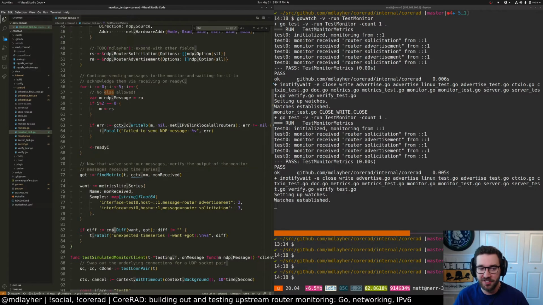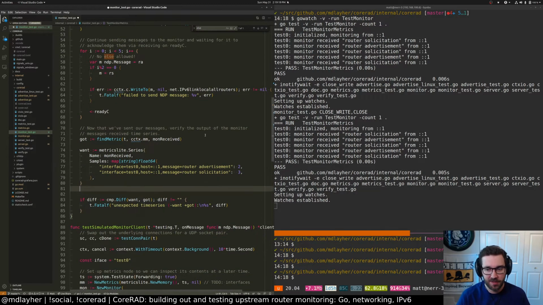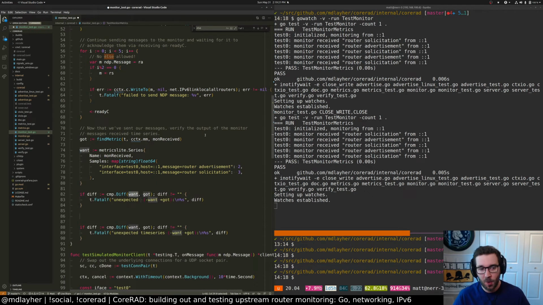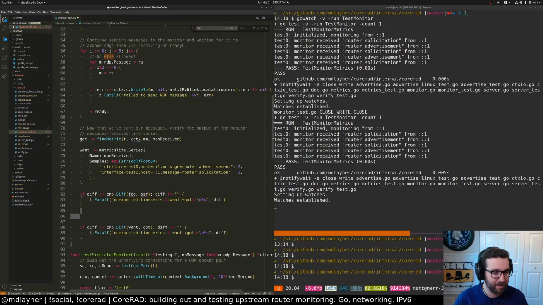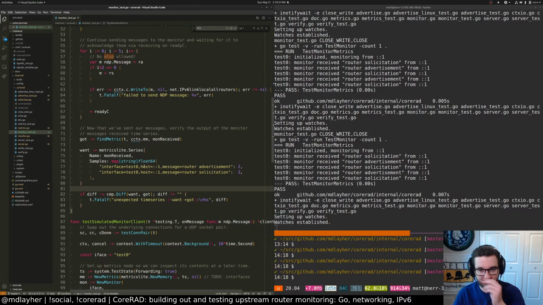Yeah, no, seriously, check out this package. I have this snippet, diff t fatal f, which produces want, got. So I do want foo, got bar, unexpected time series, and that's it. And that snippet saves me so much trouble. Beautiful. Okay.